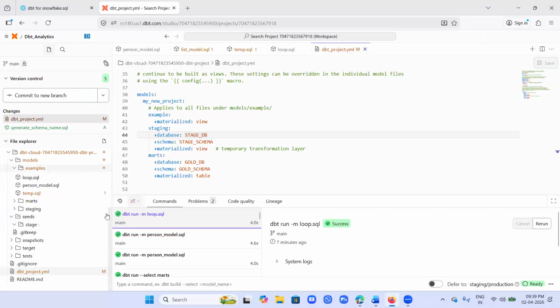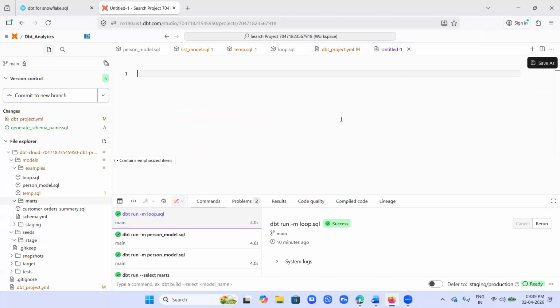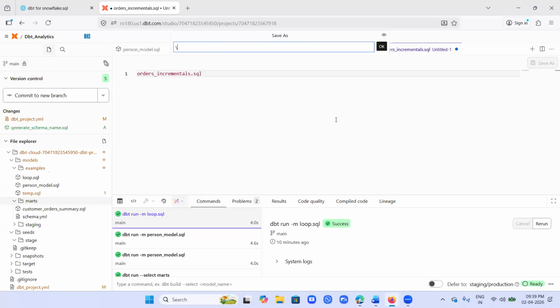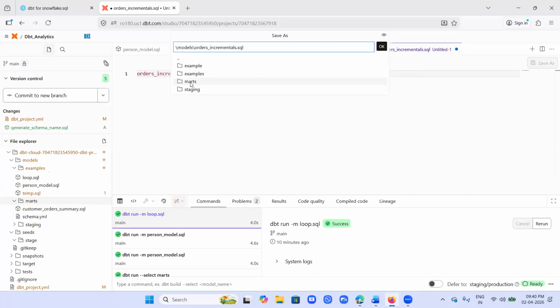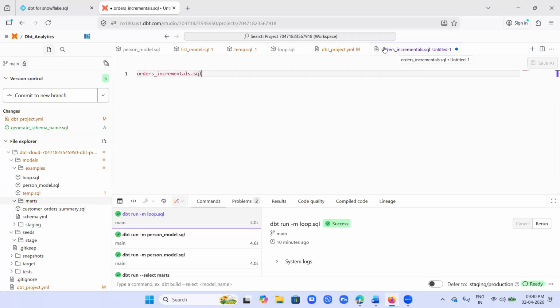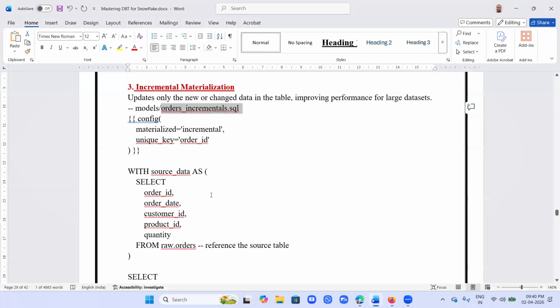Let's go to our mart layer. Under marts, I am creating a new file. I will save this one. Under marts, we are creating this orders_incremental.sql. Here I am writing this logic.